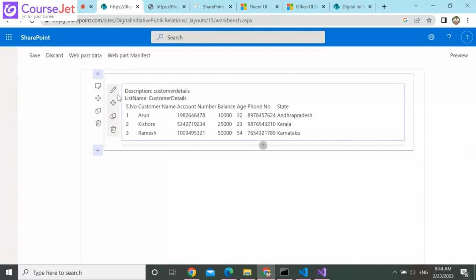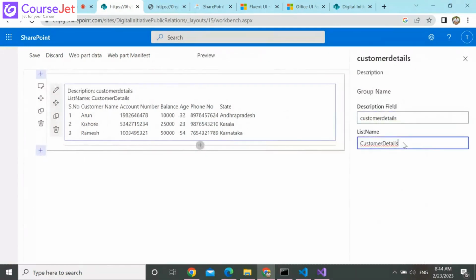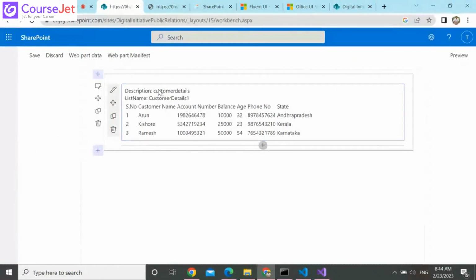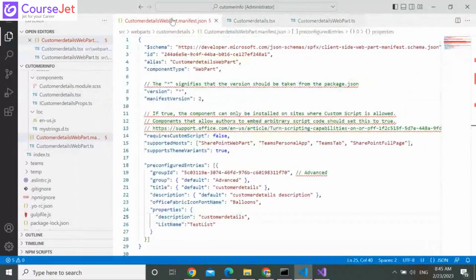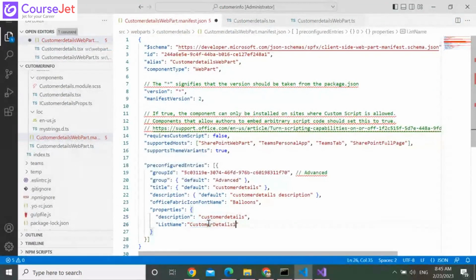Okay, so if we want to retrieve any other customer details, you can update like this and refresh it. It won't retrieve the data otherwise. Okay, I'll add this customer details here in the web part property so that from next time onwards we don't need to change the name.